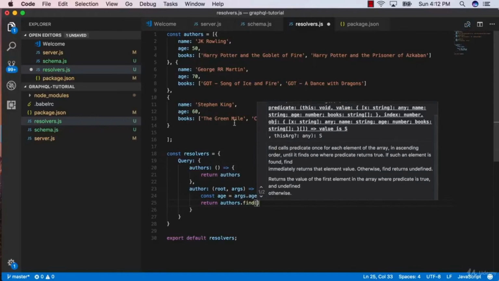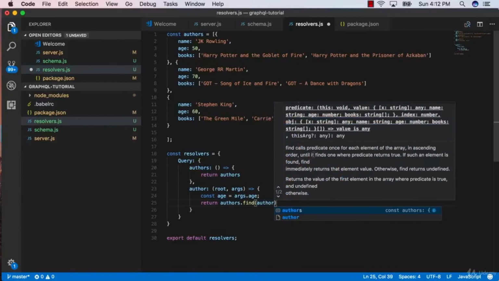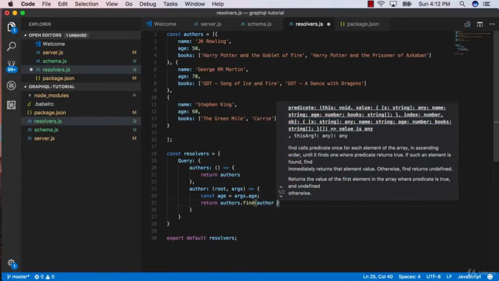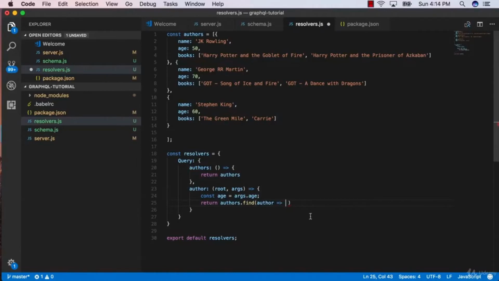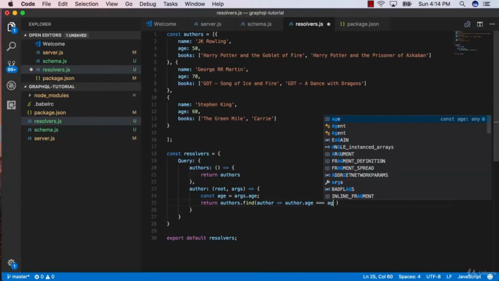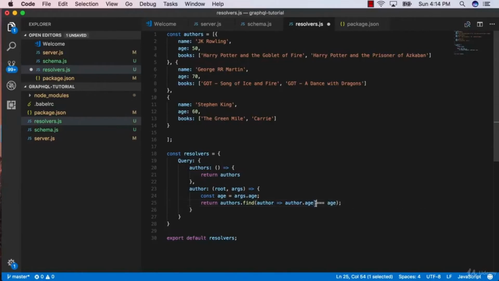So basically what find does is that it's going to loop through the array until it finds an element with the age of 60. Once it does, as it says right here, it immediately returns that element value, and it's going to return it back to GraphQL. And as it's looping through every element of the array, we can access each element like so. You can call this whatever you want. Calling it author just seems more intuitive. And we want to check if that author's age, this element, matches the age that was passed into the query, this age right here. So simply return author.age, the element that's being looped through, his age, triple equal sign, the age that was passed into the query.